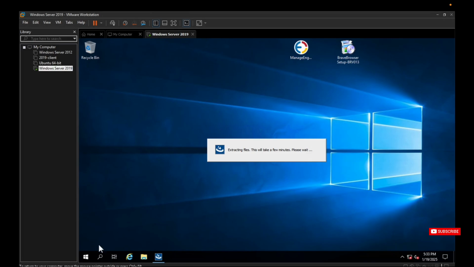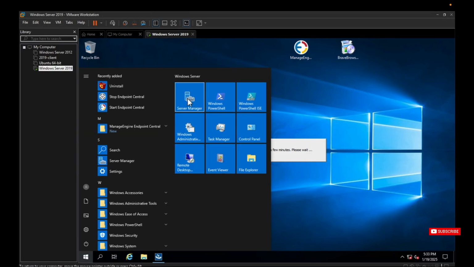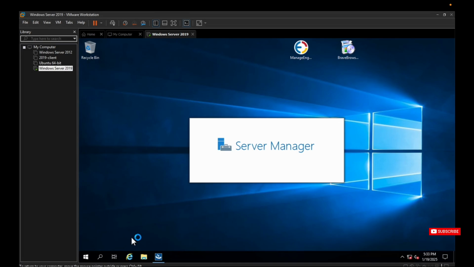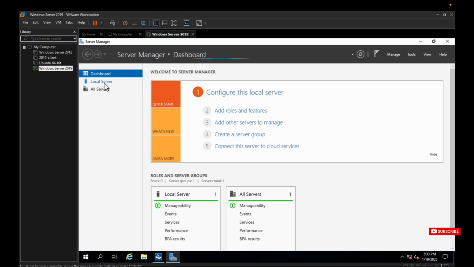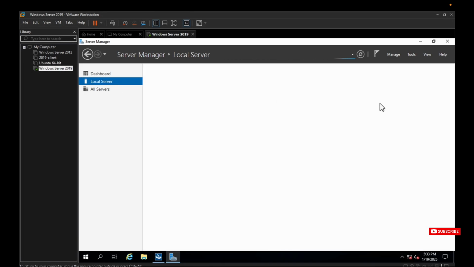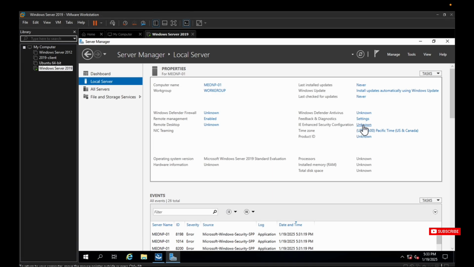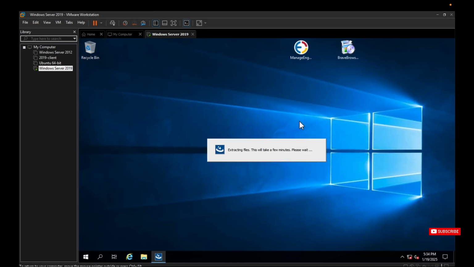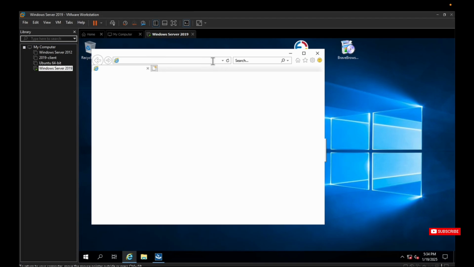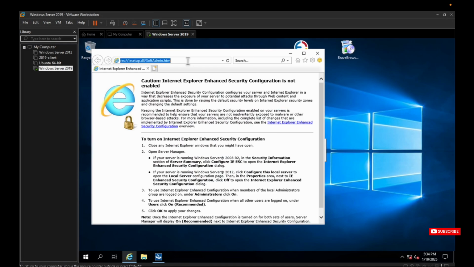One more thing before you do anything, click on this window and click on server manager. To download Chrome or any browser, you need to downgrade your security for some time, and then you can enhance it again. So go to this dashboard, go to local server, and you will see the IE security enhanced configuration option. Click on this and click on off, and then close this, and then you can open Internet Explorer and download from there. If you don't downgrade this IE security option, you will not be able to download anything, because by default it comes with very high security.